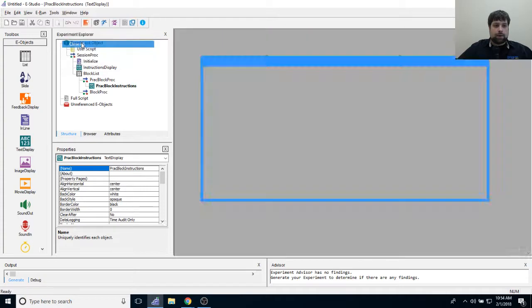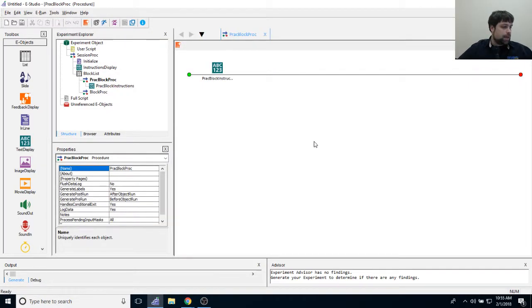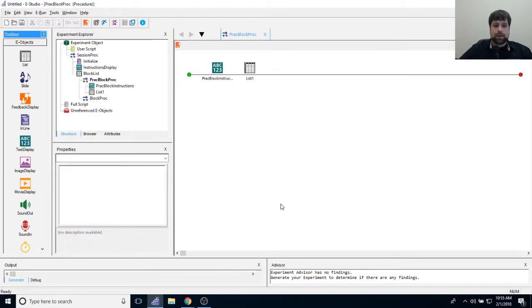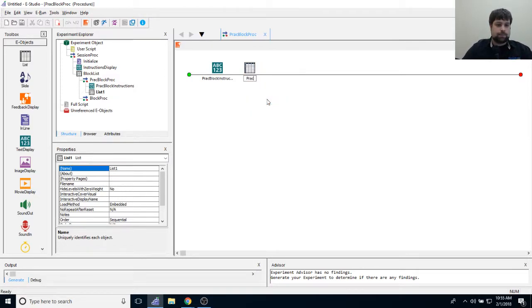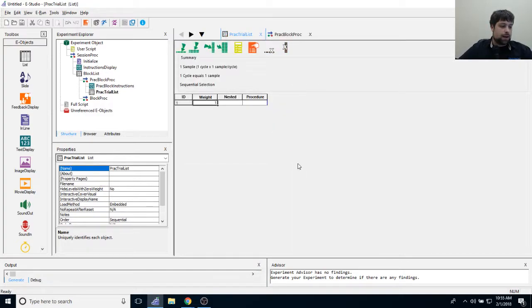All right, so now that we have our prac block instructions, let's go ahead and make a list object. Now we're going to make the list object because this is actually going to be the start of the trials. The block list just denoted, hey, now we're in the practice block, so now we just need to make an actual block for our trials. So let's go ahead and take a list object and just drag it and drop it into your experimental timeline like I did right there, way too fast. And let's go ahead and rename this one just to prac trial list. And of course, this is just because it is under our practice block, and it's going to be the trial list for that.